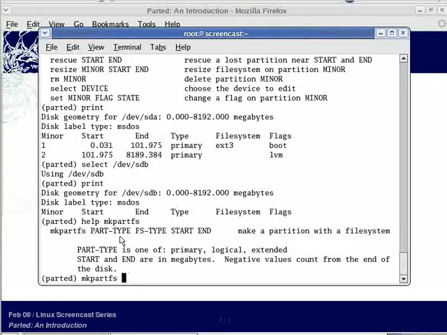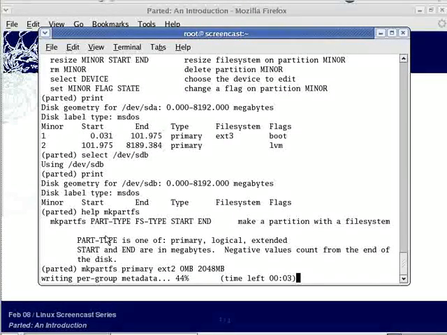Okay, mkpartfs followed by the partition type primary, and then the file system type, which is ext2, and start and end. That's basically how many megabytes you want it. In our case, it is 2 gigs. Okay, it's almost done. Alright, it's done. And now it drops you back to the command line.